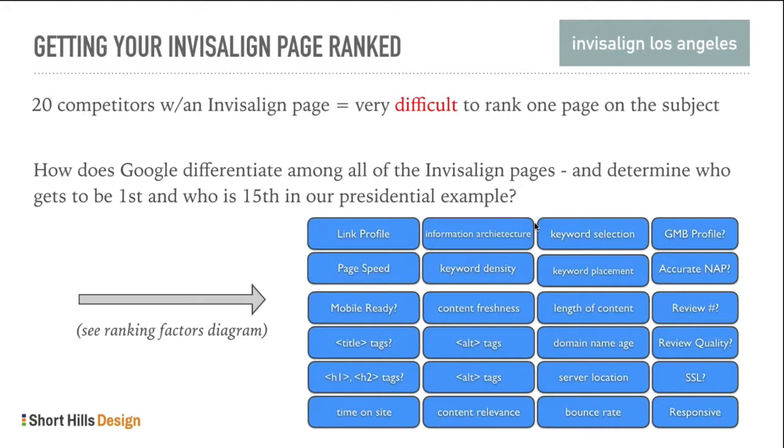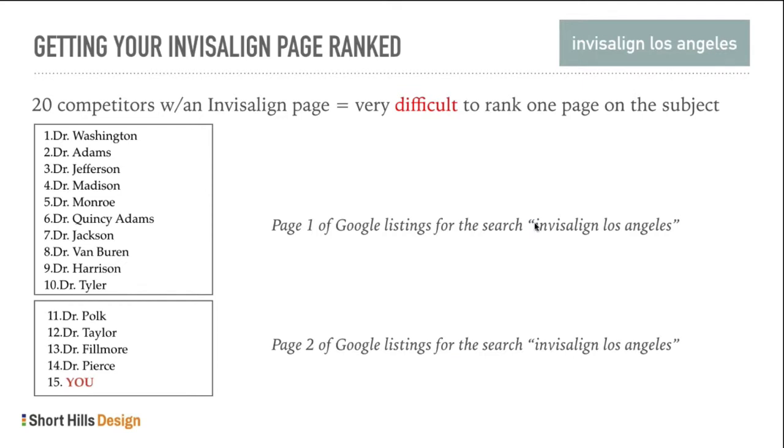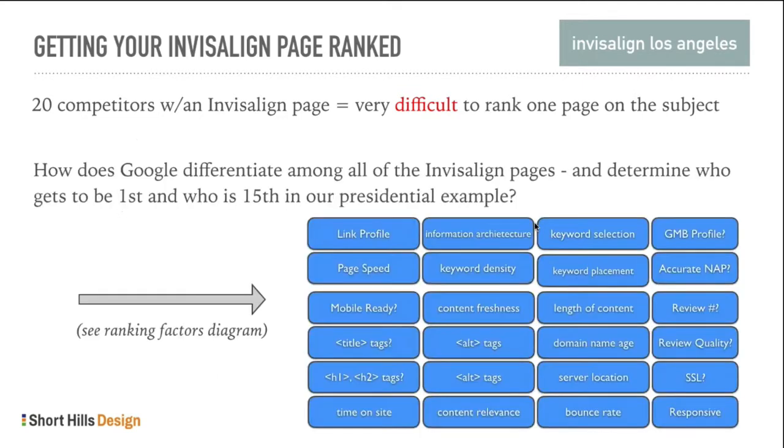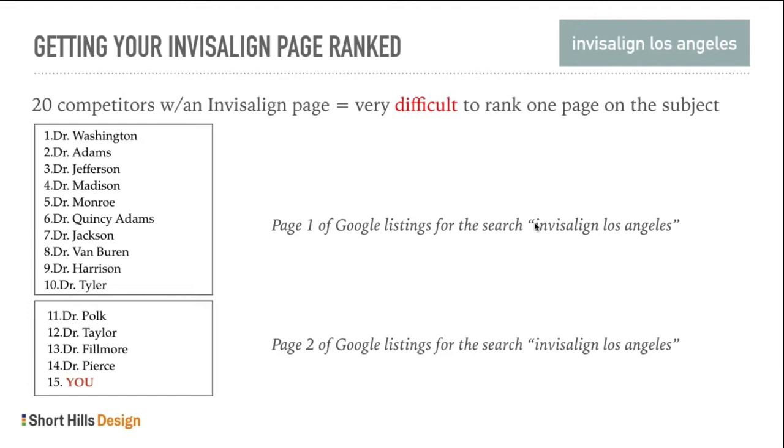And so that's why we do this. So how does Google differentiate us? Now, there's many things, and these are all the things. Now, if, for example, everyone has done this all the same, which is unlikely, but if everyone is at the same level with all of these things, then we move to the next step.